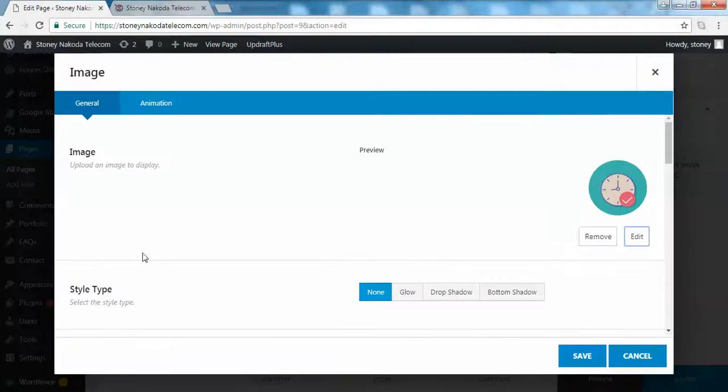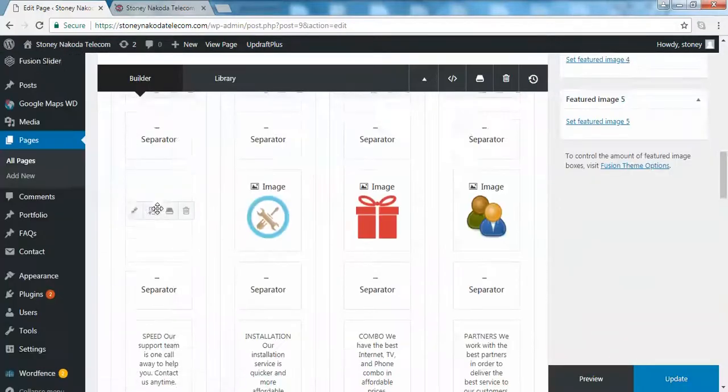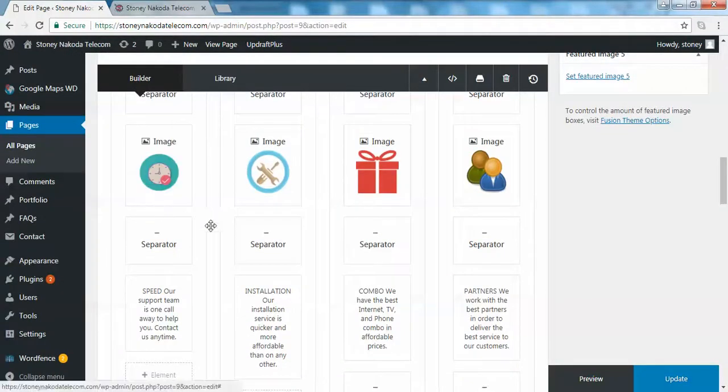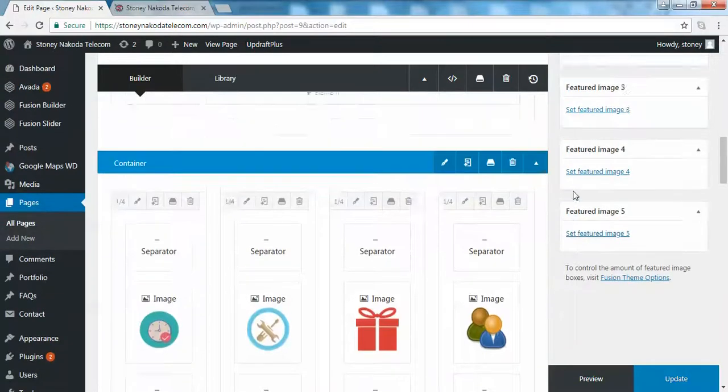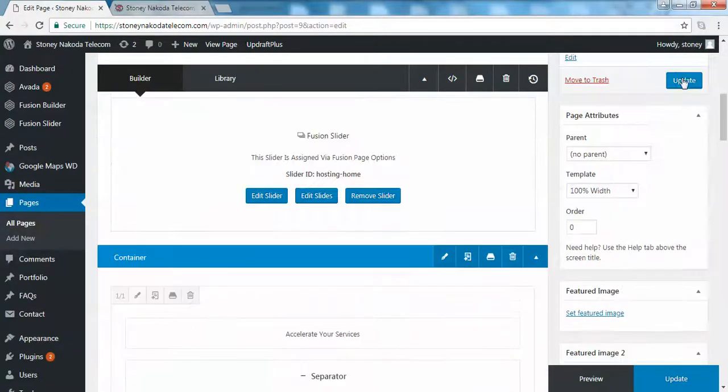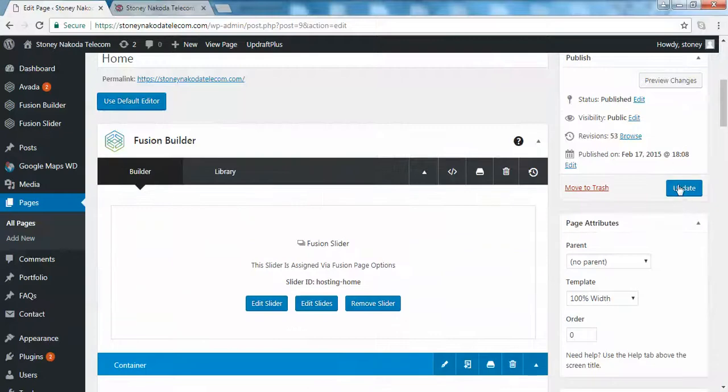So we're not going to make this change. After you have selected another image, you click on save, but we're not changing it right now, so we'll just press cancel. And then once the image is changed over here, that doesn't mean it's changed in the front. You still have to click on the update. Every time you make any changes, you have to click on the update button in order to see the changes in the front end right here.